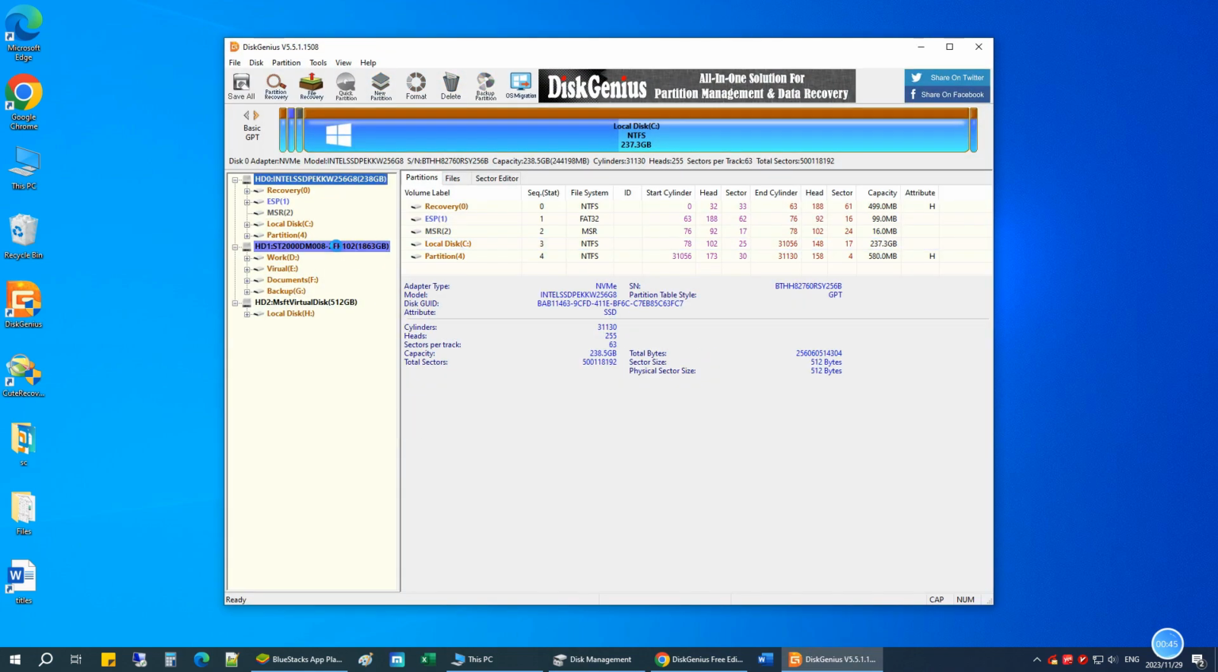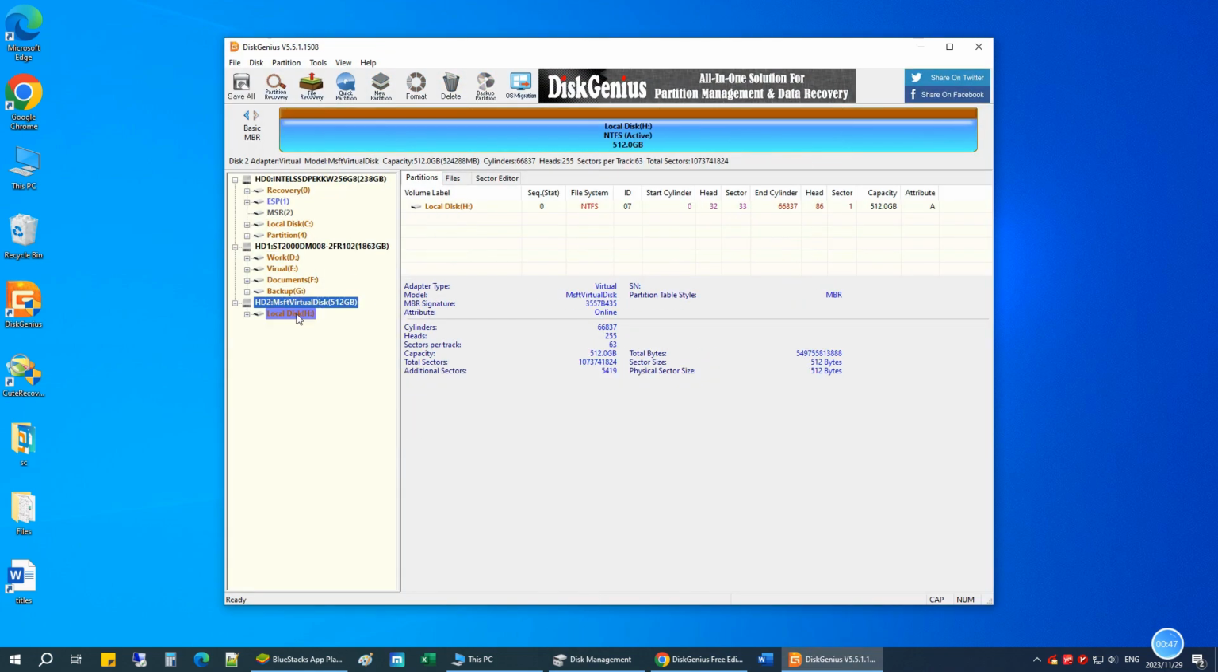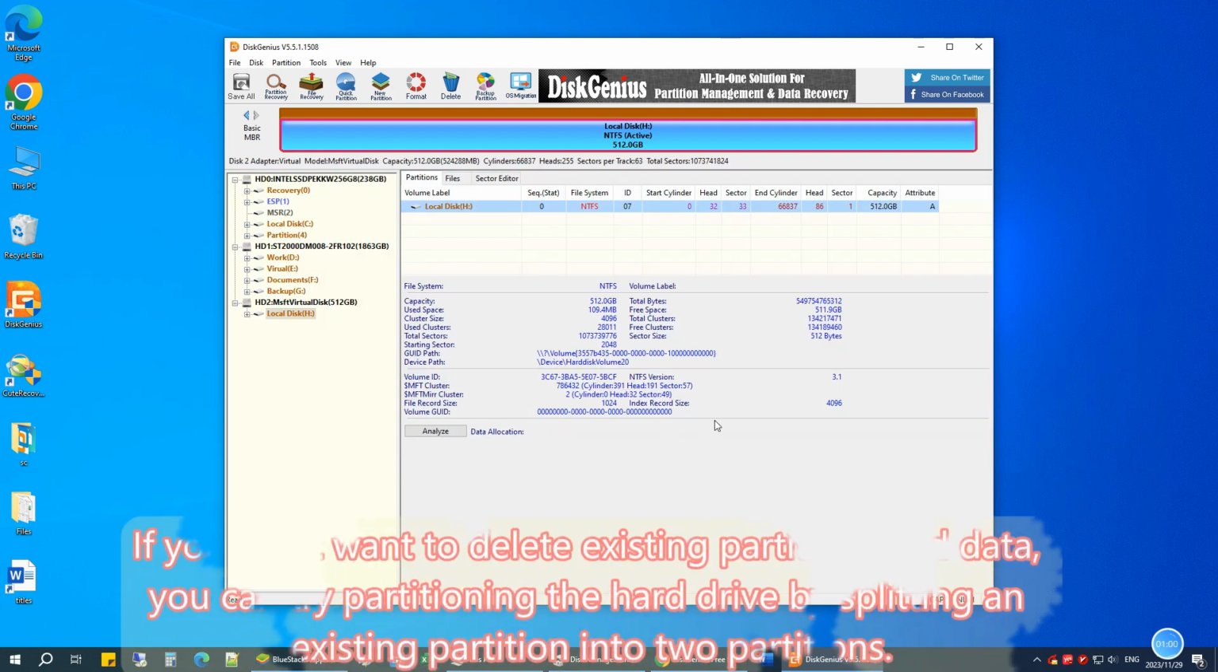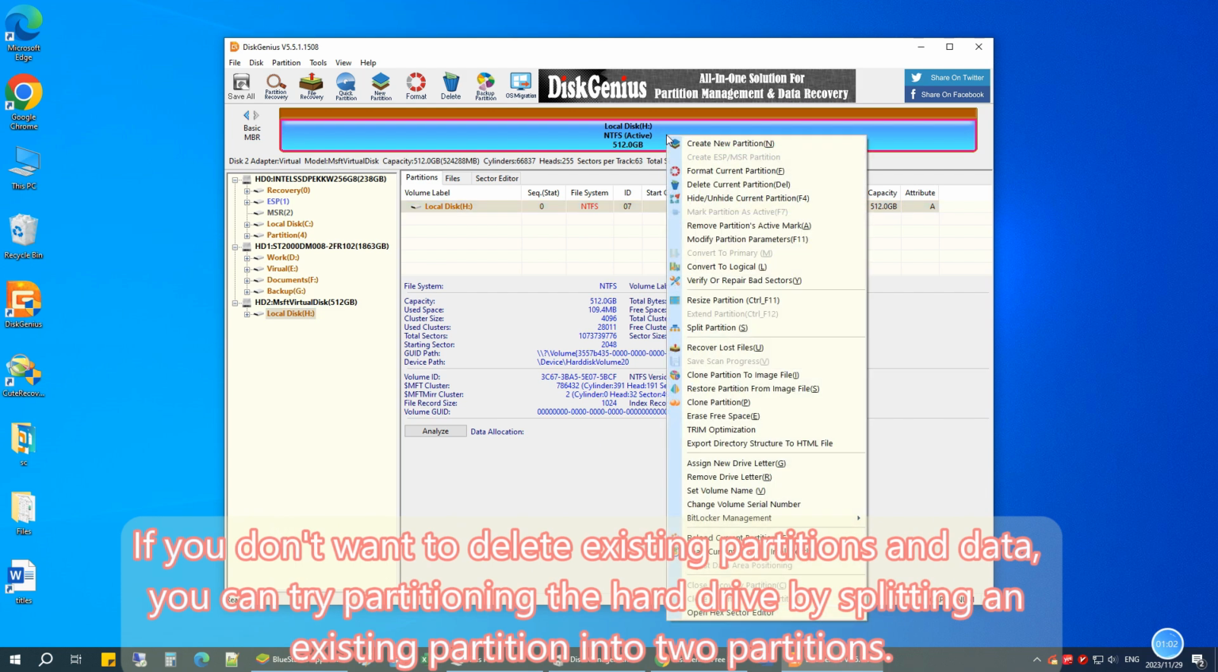You can see all disks on the computer. Before partitioning the hard drive, you need to make sure the hard drive does not contain any important data. That's because the disk partitioning process will delete everything on the drive. If you don't want to delete existing partitions and data, you can try partitioning the hard drive by splitting an existing partition into two partitions.